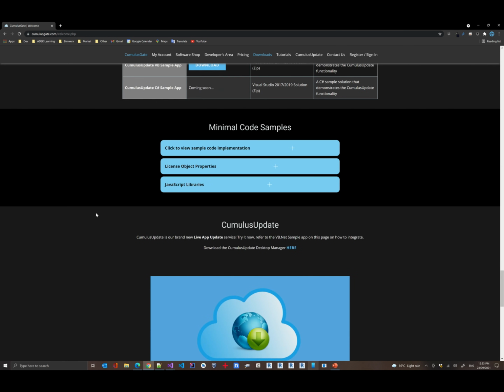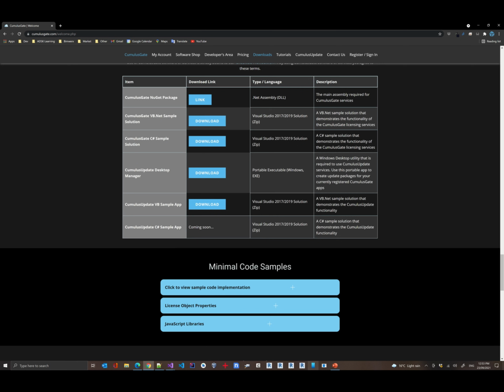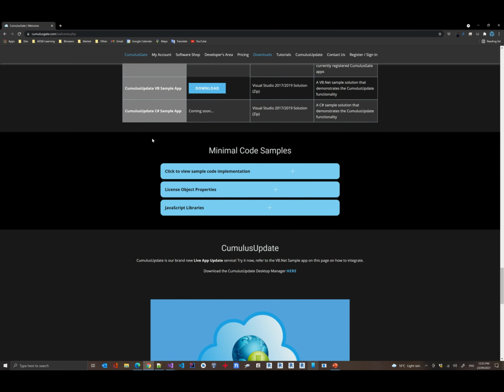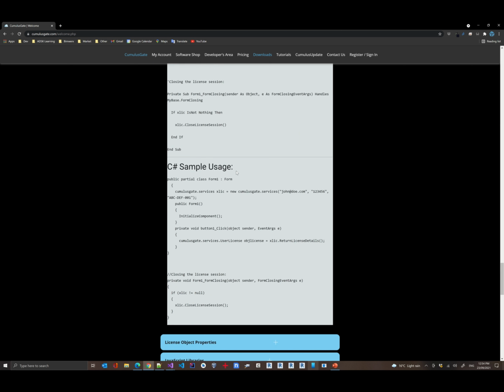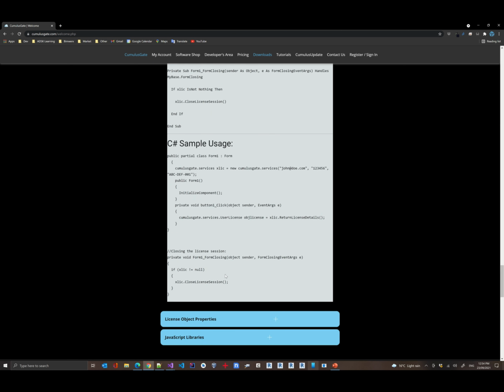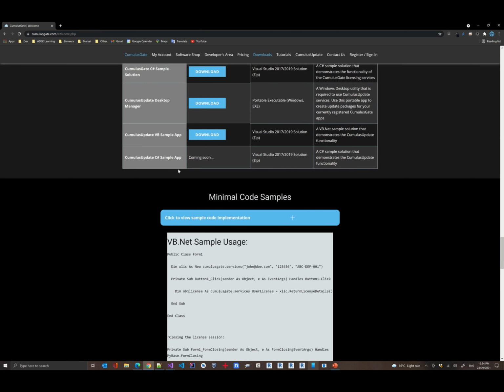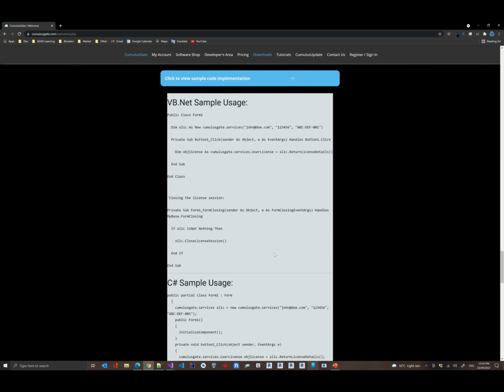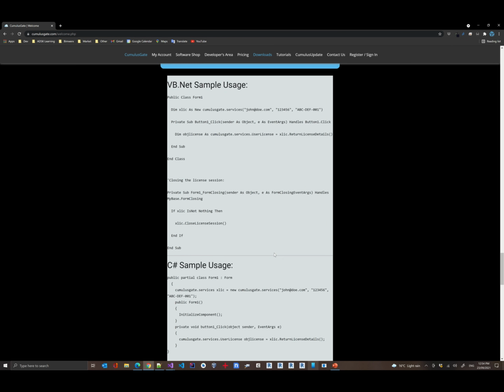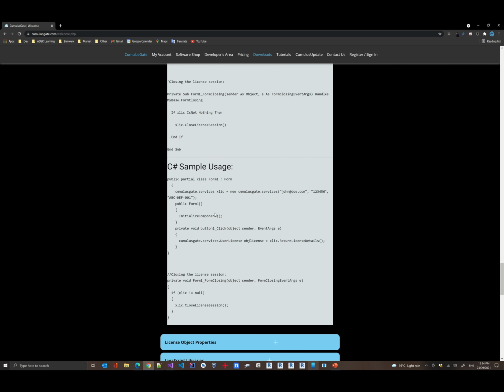We'll also have a quick look first, before we look at the VB.NET and C# sample source solutions with detailed information, at the minimal code implementation, and then finally we'll look at the JavaScript libraries. Now I'm just going to expand the one that says view sample code implementation here. And for this example, we're going to do C#. I used VB.NET for the Cumulus update services, so for this one we'll use the C# samples, but they're pretty much similar in nature, so you can use either the C# or the VB.NET, of course.